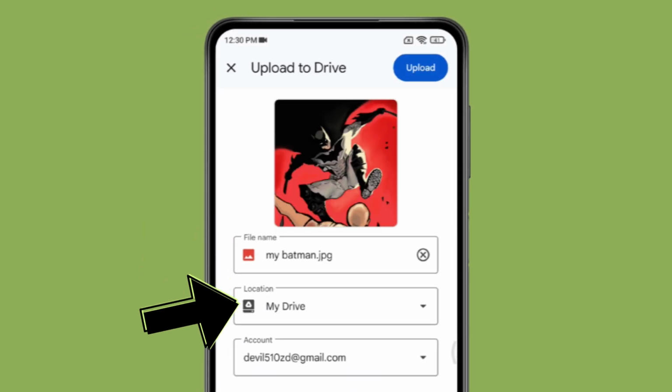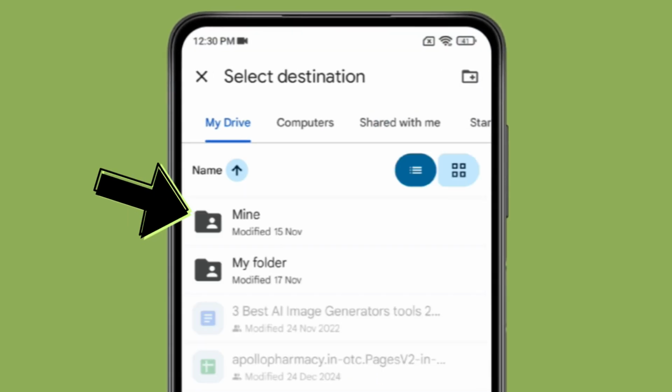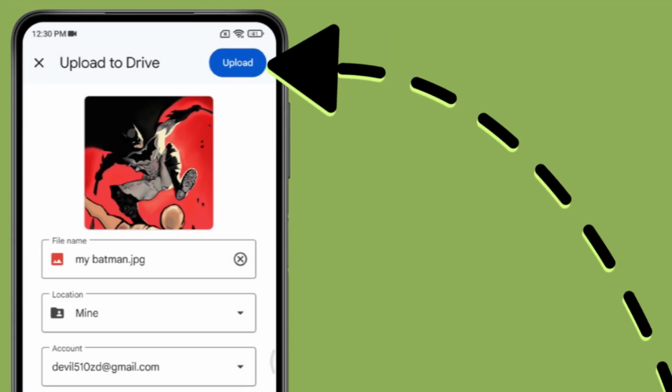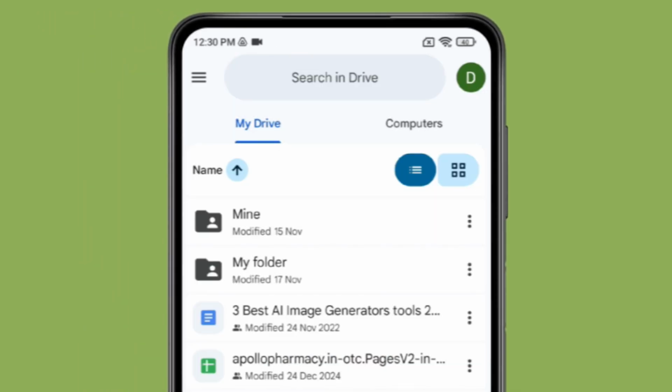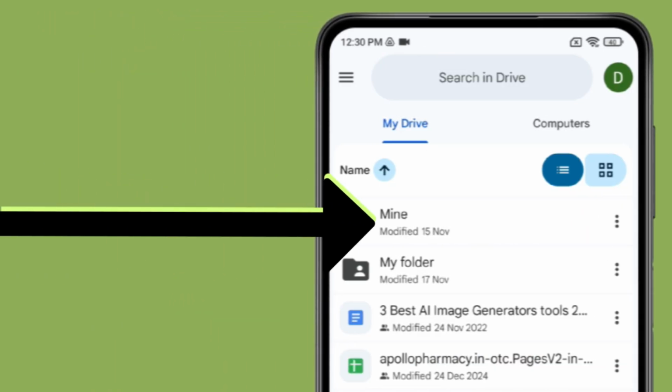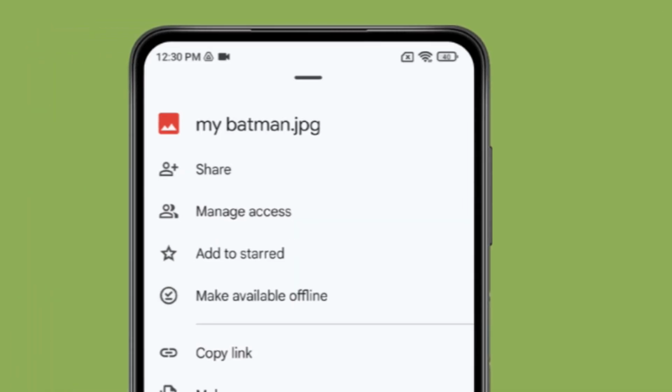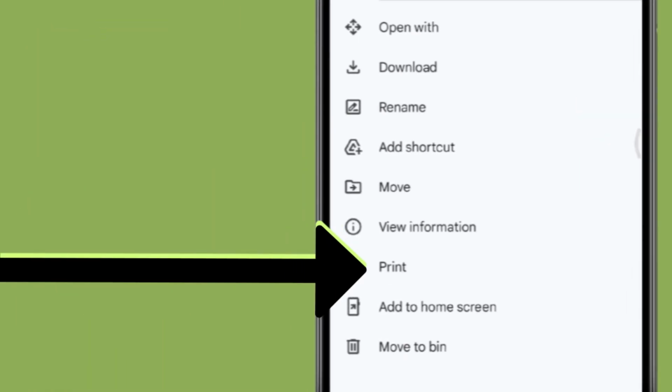Type the file name, select location. I will add my photo on this folder and click on select. Now click on upload. Now that my photo has been uploaded, I will open the folder where it is saved and then click on this three dots. Now scroll down, click on print.